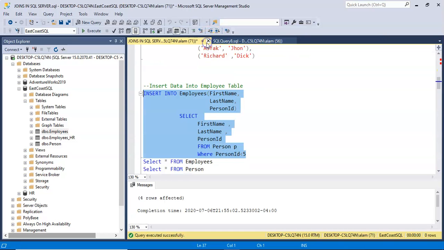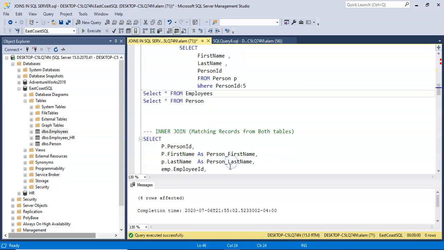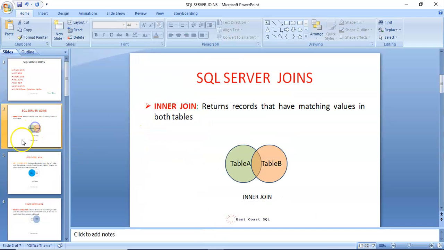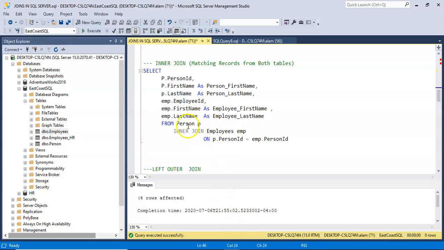Alright, close these two windows. Going back to the slide, inner join. Inner join returns records that have matching values in both tables. So if there is a match between table A and table B, those records will be shown in the result sheet. Let's go back to SQL Server Management Studio.